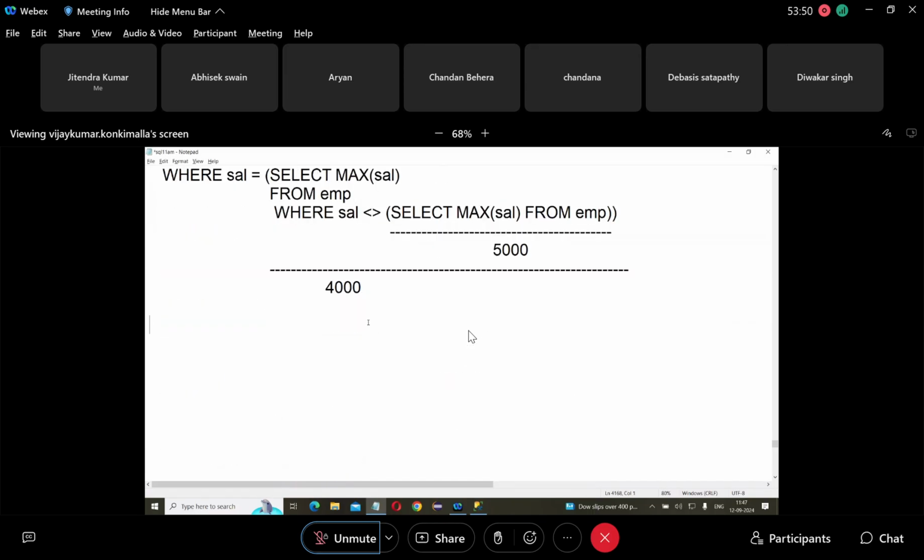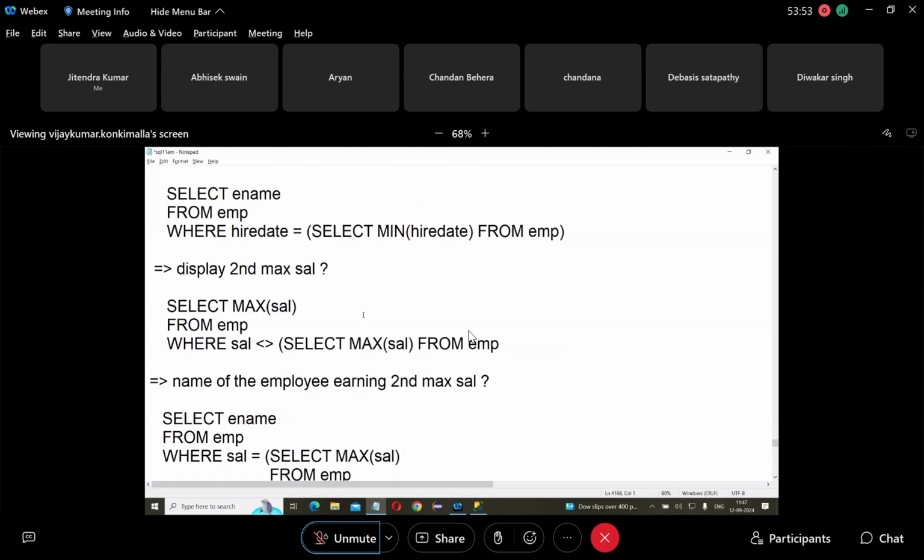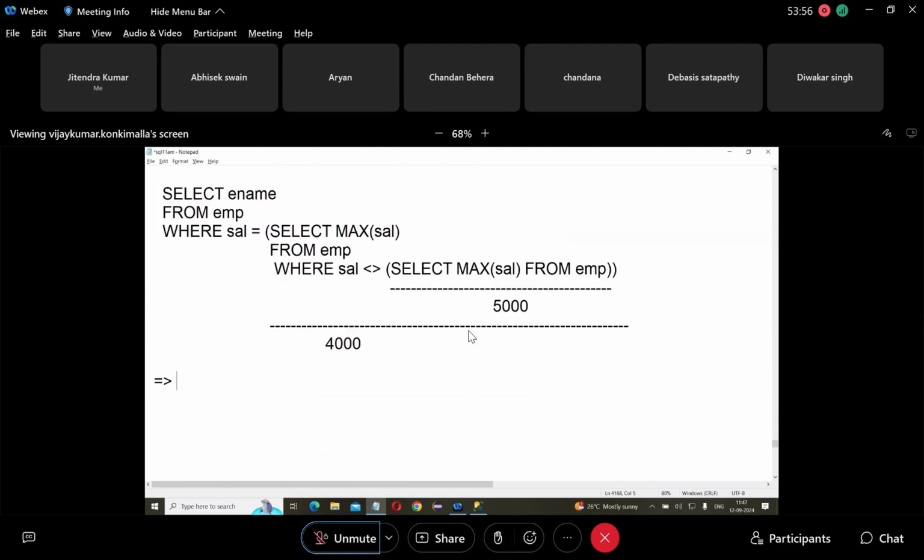But in all these examples, you are writing the subquery in the select statement, in the where clause. Yes or no? And not only in the select statement, you can write a subquery in an update command. We can write subqueries in a delete command too. So wherever you want, you can write the subquery.